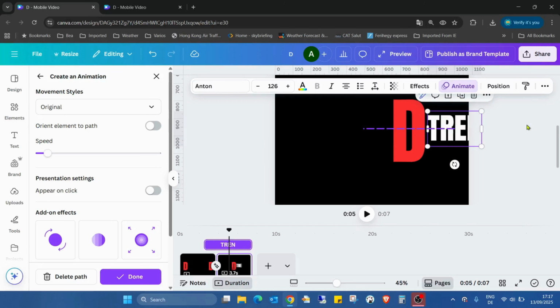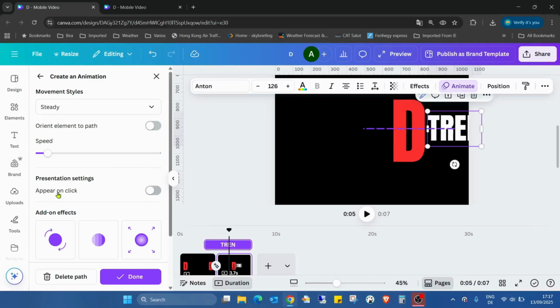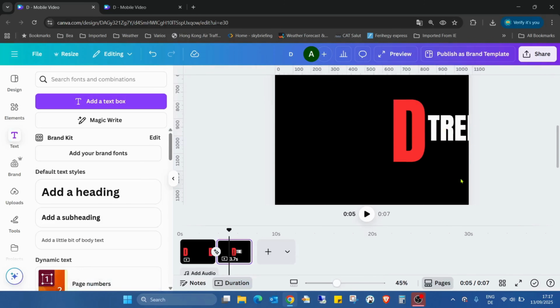The important thing is we have to hold the shift button, because if we hold the shift button, we are locking the elevation. So even if you're moving the mouse a bit up and down, the animation will be a straight line. So I don't keep it as original. I'm going to adjust the speed. Okay, speed is already very slow. I just make it even a bit slower and it's done.